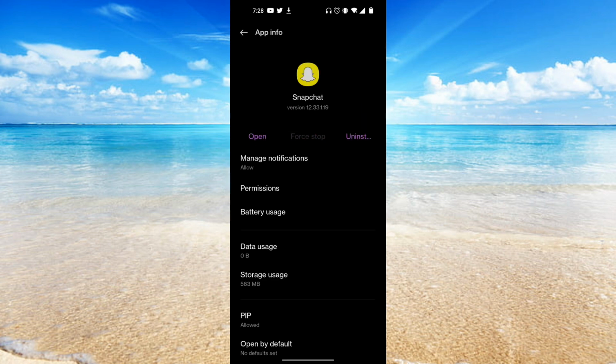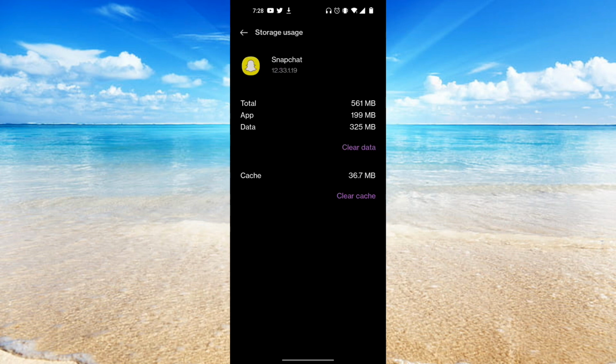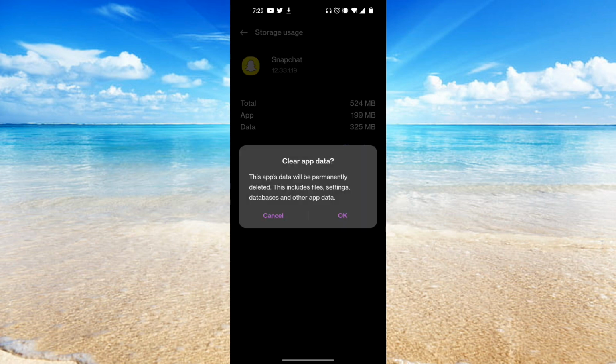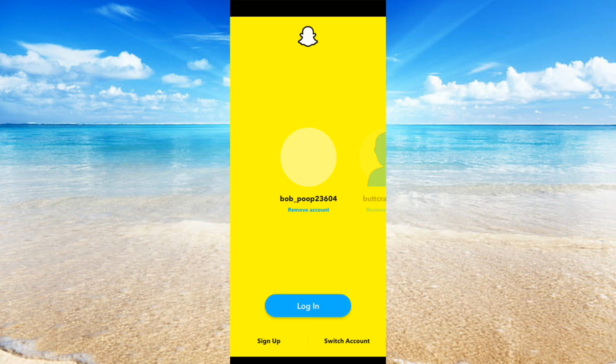Force stop. And then now you want to scroll down and click on storage usage right over here. You want to click on storage usage. And from here, as you can see under cache, it says 36.7 megabytes. You want to change it to zero. So then click on clear cache. And just to be safe, you can just click on clear data as well, just like that. But I'm not going to do it because I don't have the error. But once that finishes, go back onto Snapchat and you should log in without a problem.